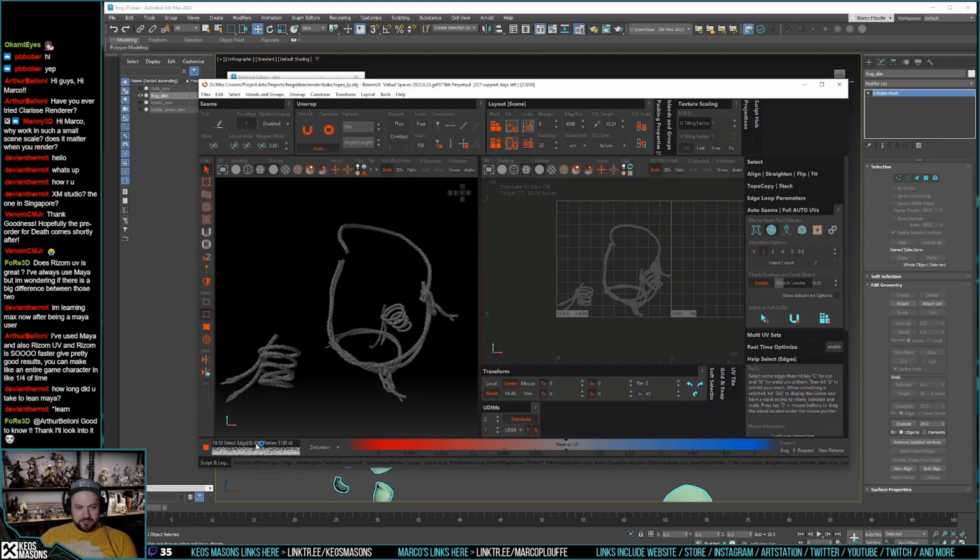So there we go. You see, 40%. So it figured out how to cut it. It just took a bit of time. 10 minutes is a bit long. Normally it's much faster than that, but this is a complex mesh.